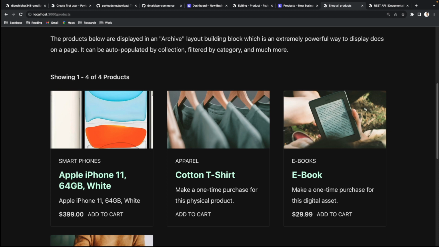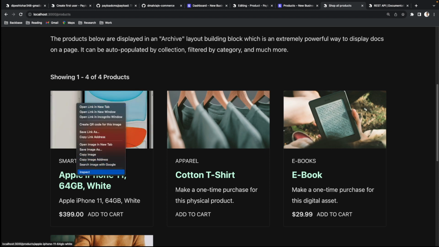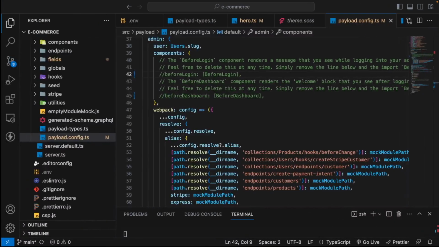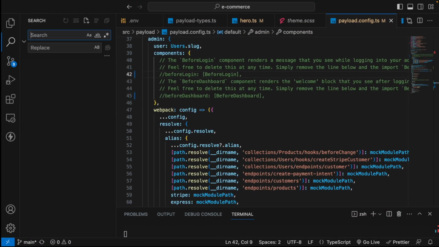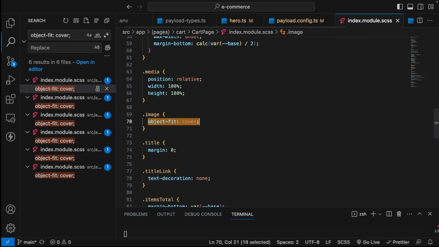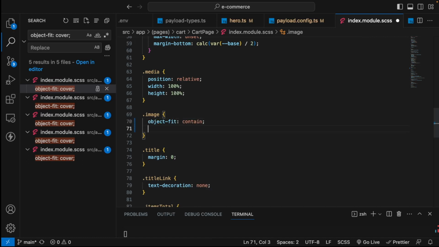All right, we will just quickly fix this UI. So what we will do is we are going to fix this UI, and here we will see that we have an image as object fit. So let's change this. So I'm going to copy this. All right, I will go here, and I'm going to search for this, and we see that we have this. So what I'm going to do is I'm going to click here, and I'm going to change this to object fit as contain.